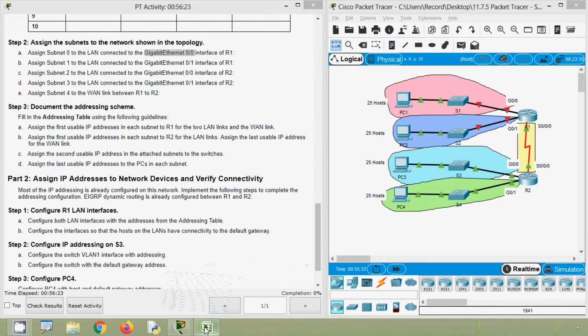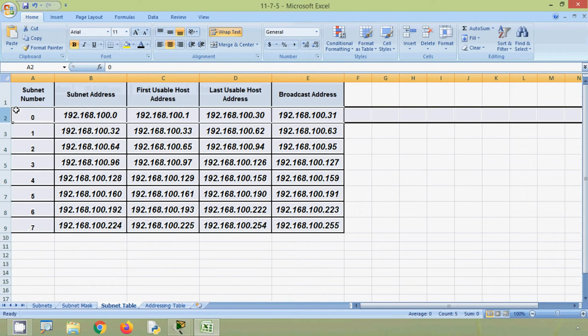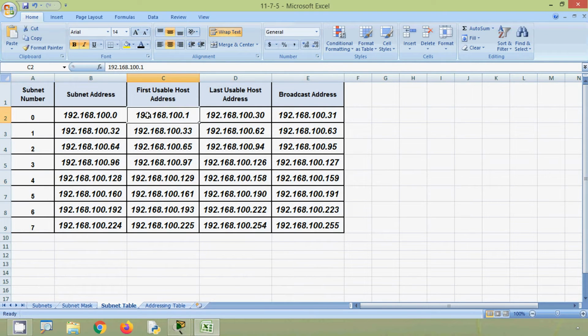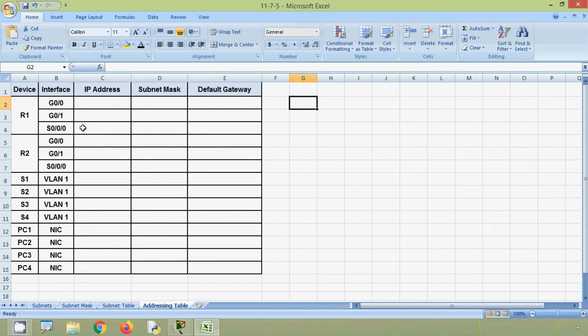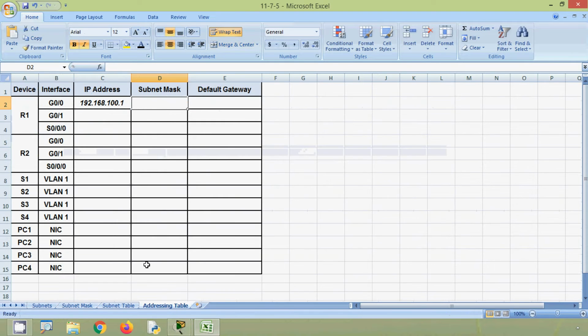So coming to our spreadsheet and coming to the subnet table, here we can see subnet 0, and here we can see our first usable host address. We will copy this address and we will assign it to this interface gigabit Ethernet 0/0. And here we have to give our subnet mask. It's here. You will give that here, 255.255.255.224, and here default gateway not applicable.